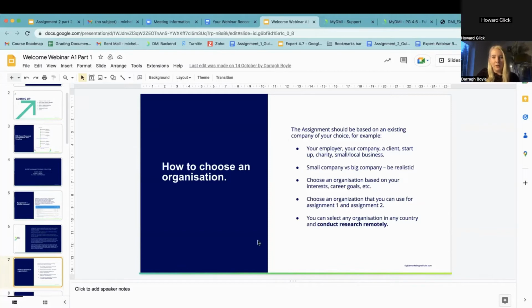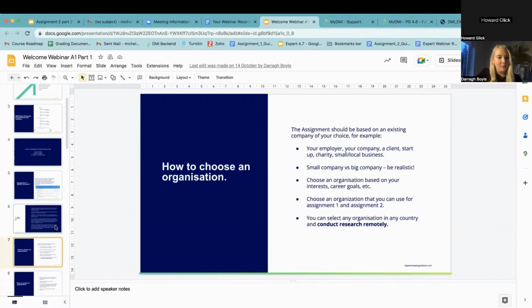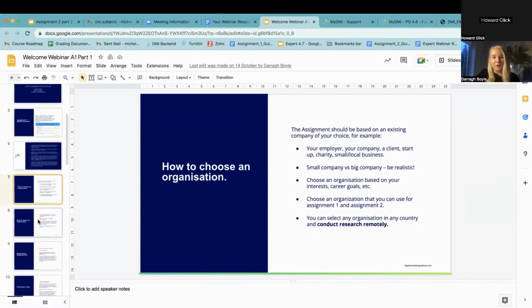Okay, so again, you can pick your company in any country and conduct your research remotely. You don't have to be in the local vicinity. So really, the sky's the limit. You can create your dream assignment here, your dream company, and someone you might love to work with. It's a good opportunity to do it.